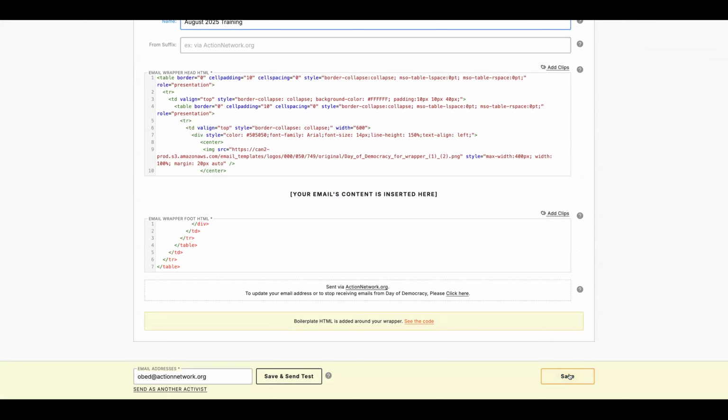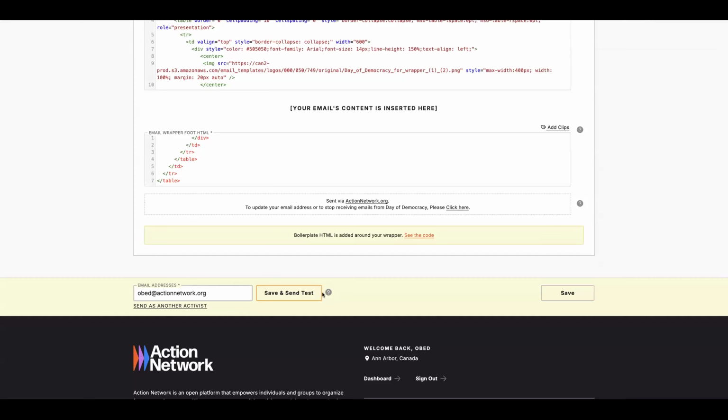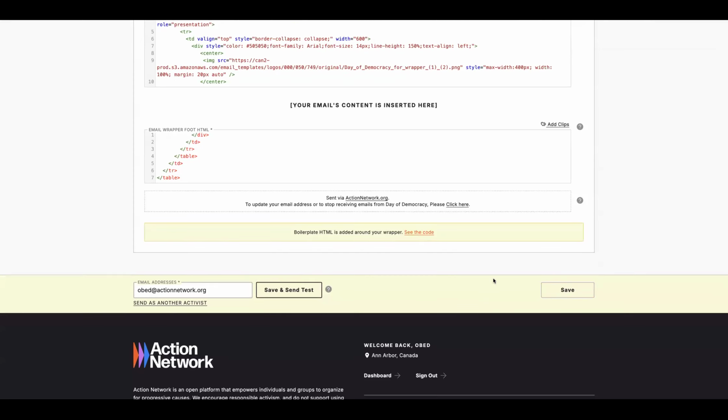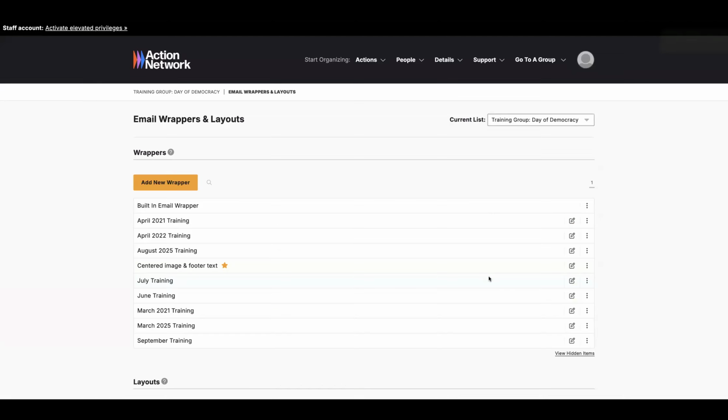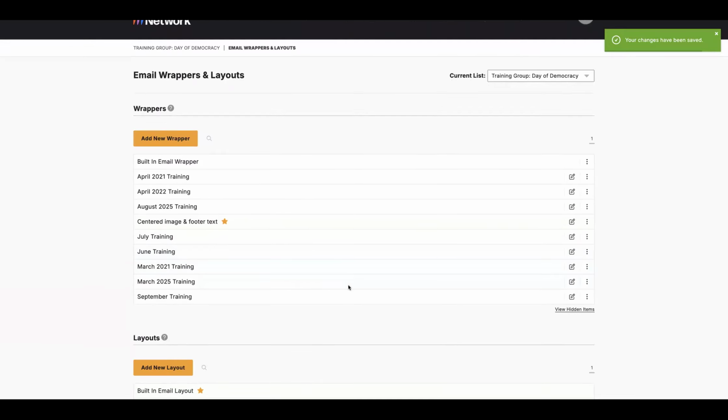And then we'll click Save. You can send yourself a test down here if you'd like, but I'm going to test this with my actual email in a bit. So that wrapper has been created.